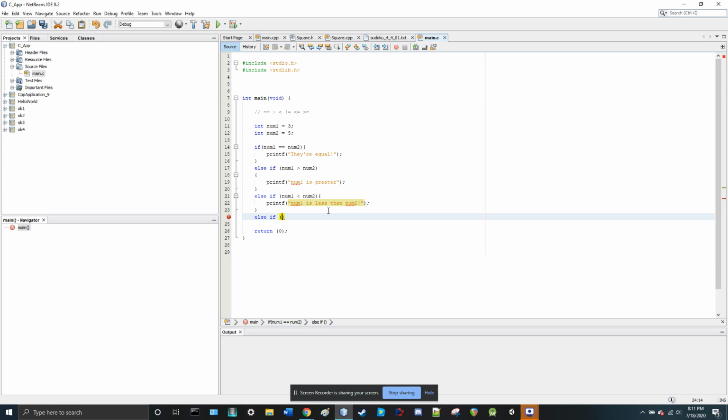Anyway, this one will execute. Num1 is less than num2. So since it will, let's do this. If num1 is not equal to num2, they're not equal.